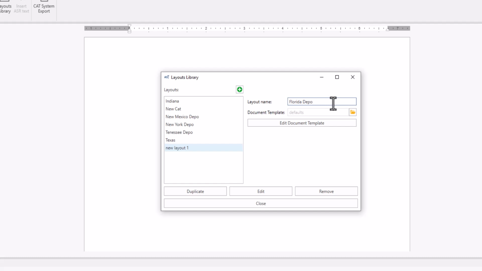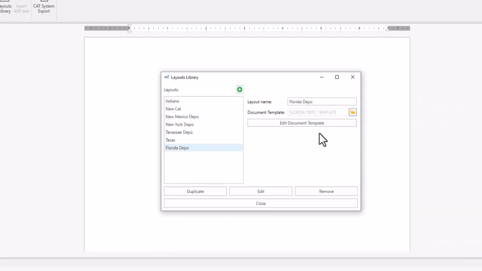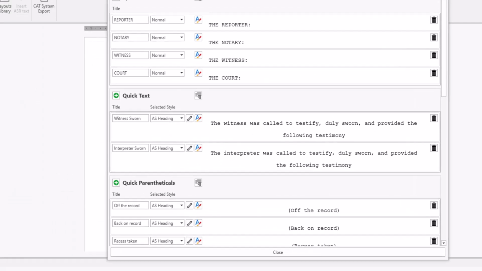We next need to add our template. So we'll click on the file browser icon here to locate our Florida Depot template. And I have it right here. I click on it and click Open. We can now see that the Florida Depot template has been added to this new layout that we have called Florida Depot. Now to configure the settings for each of the editing features. We're going to click on the Edit button here, and this will open up the layout window.